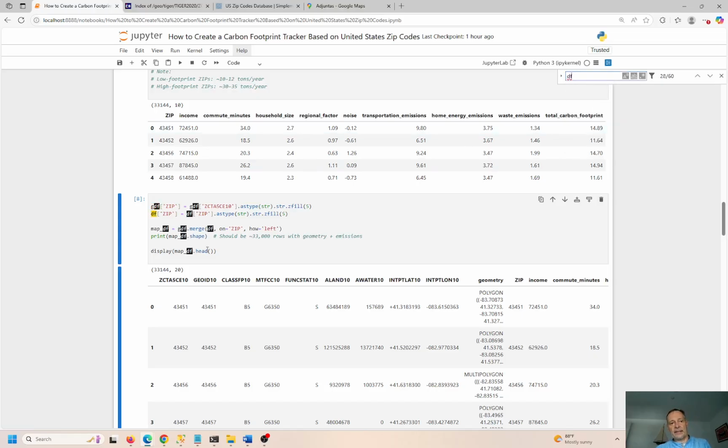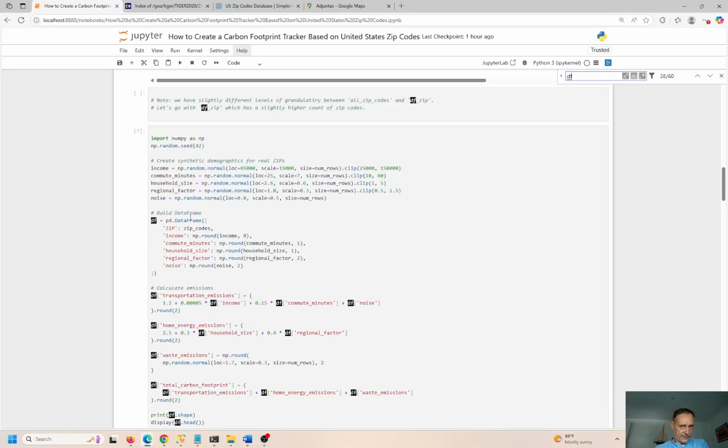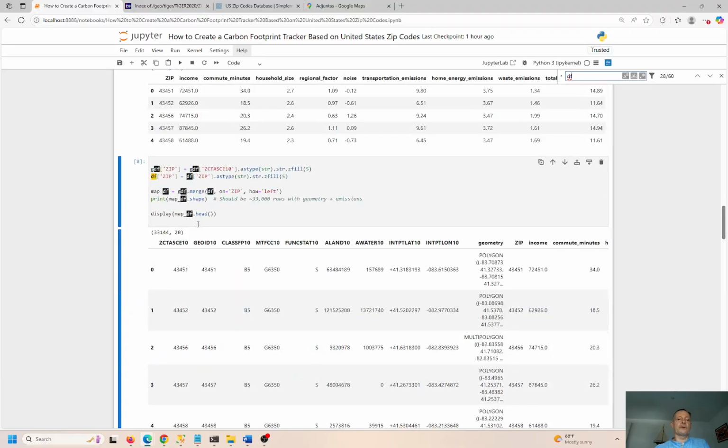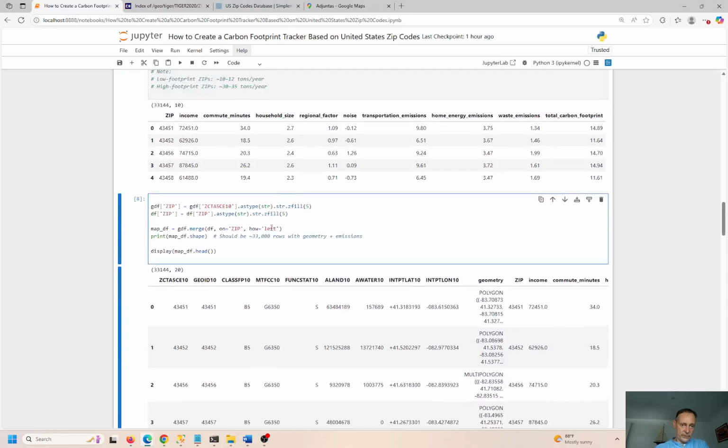Put that in there. Then we have the DF, and that comes from this data frame that I created over here. Okay, so everything looks fine. I'm going to go ahead and merge these two right here. So GDF is merged with data frame on zip. So we blend these two together, and we are creating the join right here, left join.